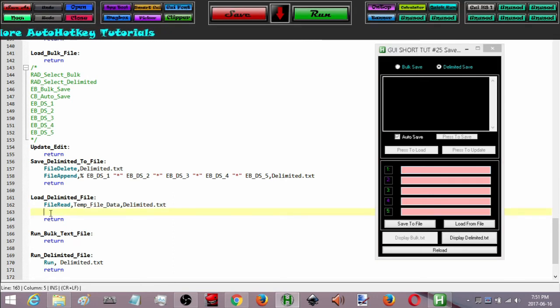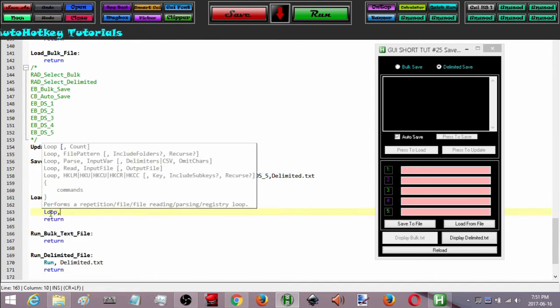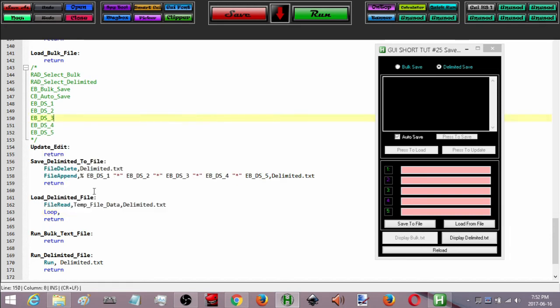So all we're going to do is type in loop, and if you have the site for AutoHotkey, you'll get a bunch of these different things that you can do with loop. The one we're going to be doing with this is the parse. Later on, we're going to look at different ways that we can parse things. So in this one, we are going to parse and then the input variable. What we're going to be parsing is the value that we put into this temp variable.